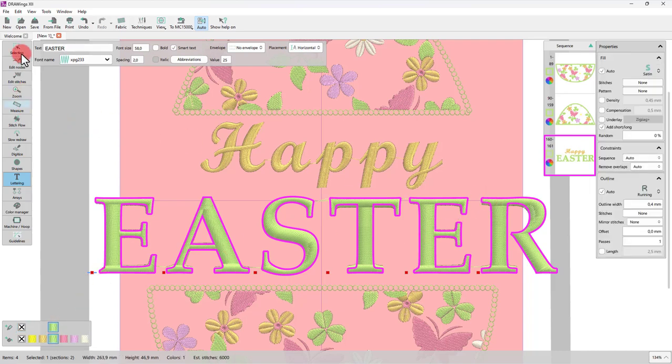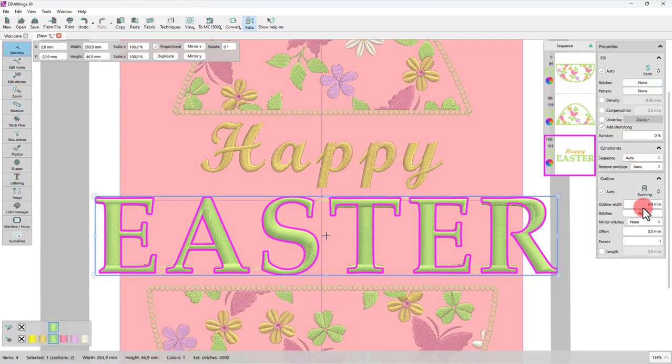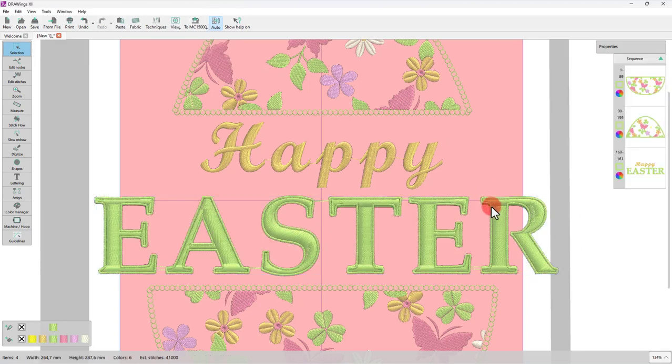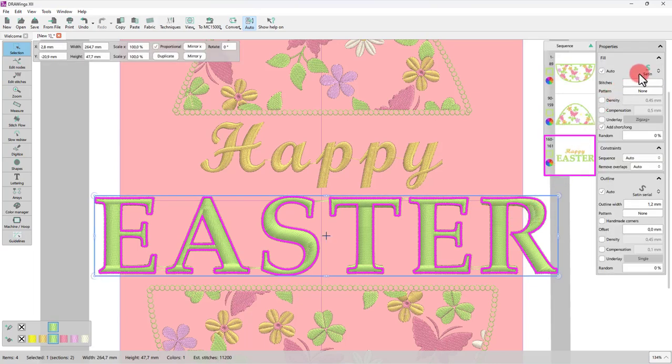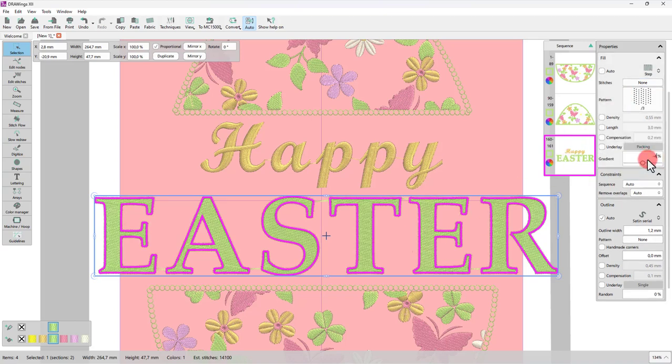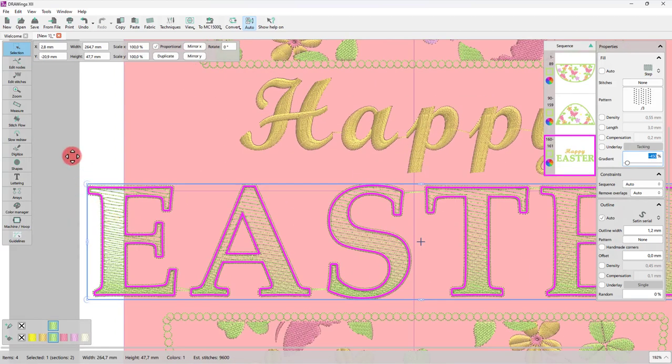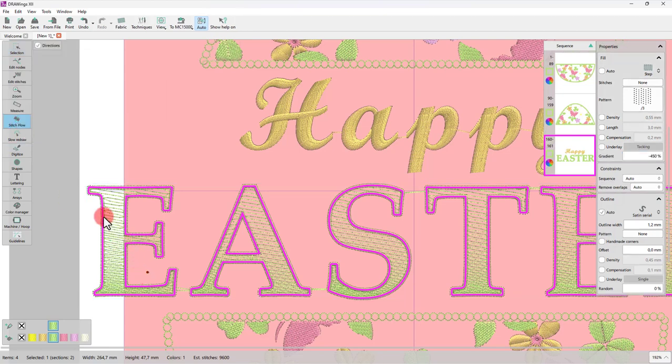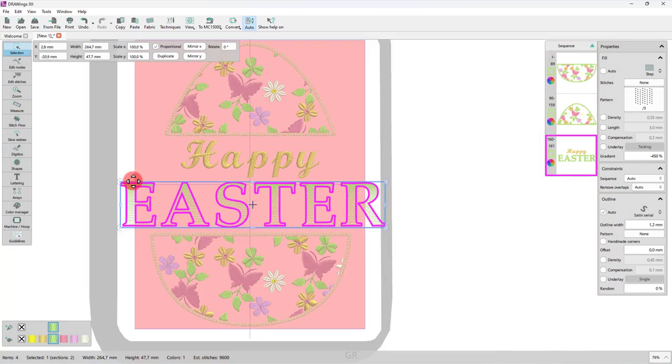Go to Outline Properties and set the outline width to 1.2 mm. This will add a satin serial outline around this lettering. Then go to Fill and set the type to Step. Now set -450% on gradient. That looks nice. Actually, you can make it look even better using the Stitch Flow tool to make stitches flow horizontally. Now I think we're done for the design, so let's have a look at the placing.